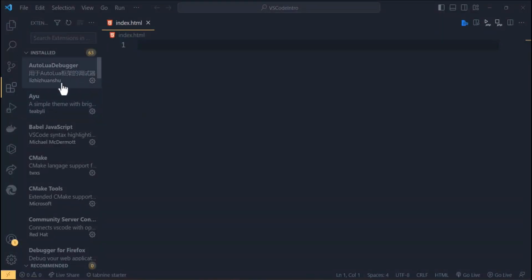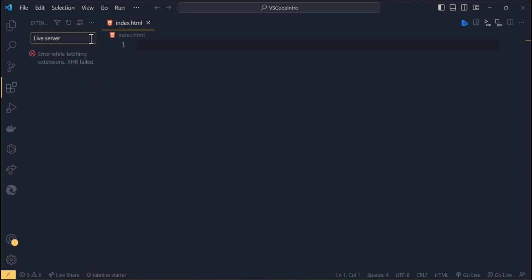Now remember, you need to be online for this extensions panel to fully work. So once you're here, click on the search bar right here and type in Live Server. Then you wait for it to load. Oh, mine showed me an error. Oh, that means I have to restart my VS Code. Hold on.